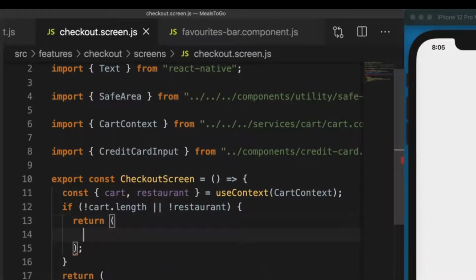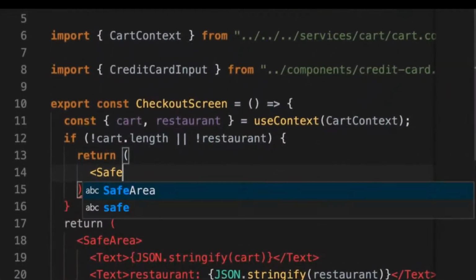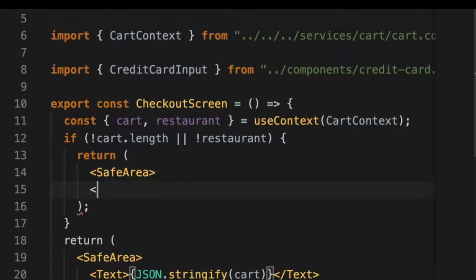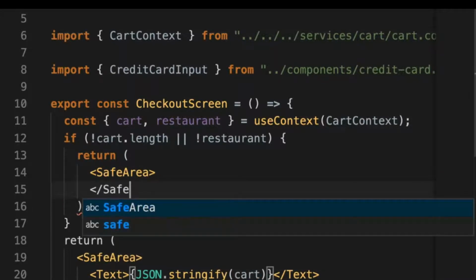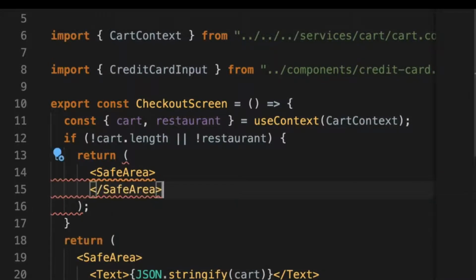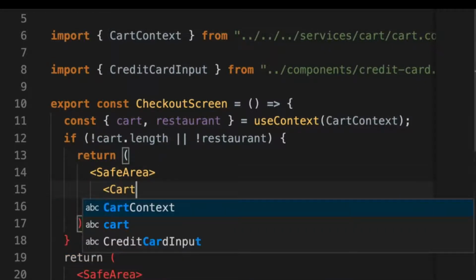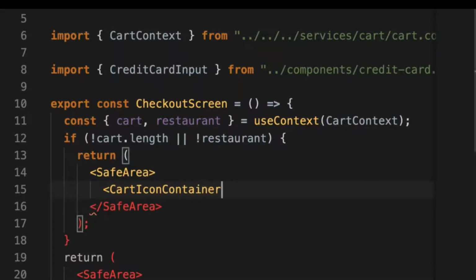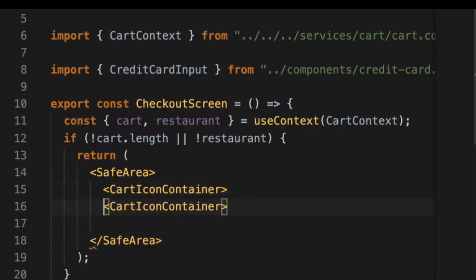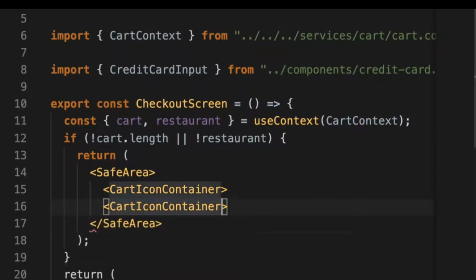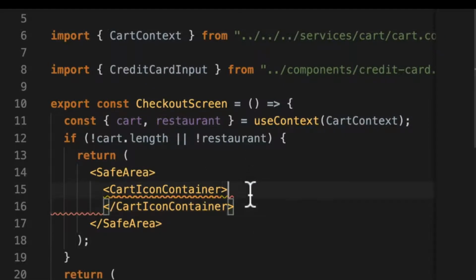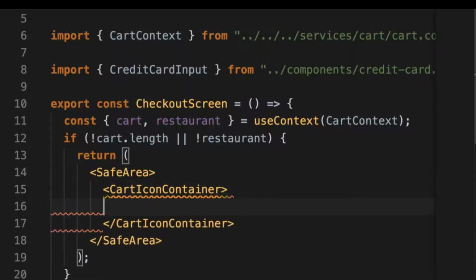And so what I want us to build here is kind of like a screen that's going to handle users not being able to see anything. So we're going to do a safe area. In that safe area, we're going to have something called a cart icon container. So we're going to start building out hypothetical components that aren't there yet, right? We're going to have some kind of cart icon container. And then inside of that cart icon container, we're going to have the cart icon.